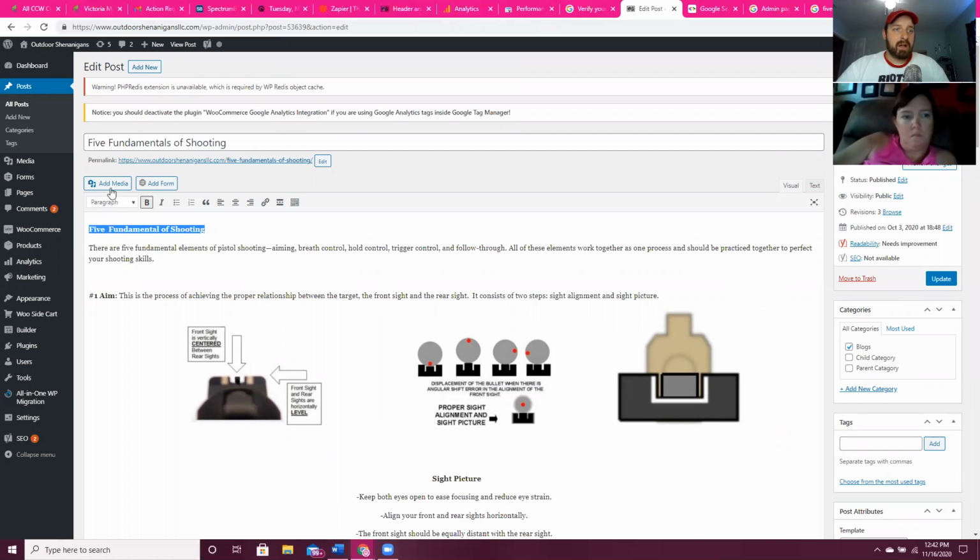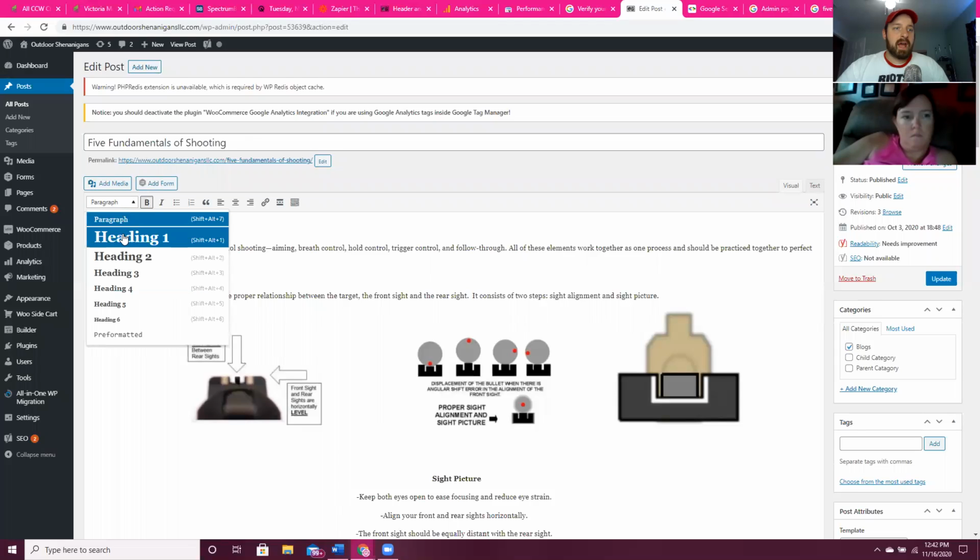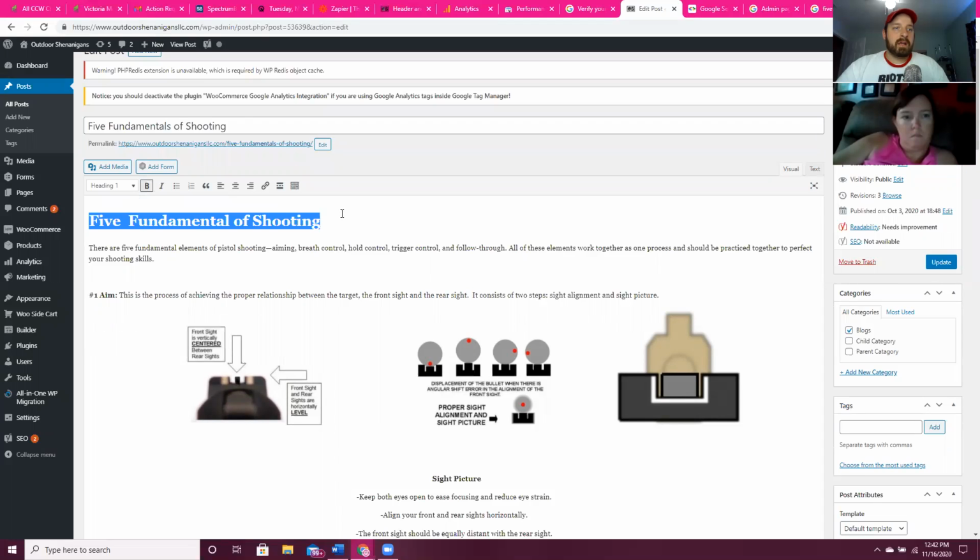So what we're going to do here is we're going to change this to heading 1. Okay. And we're going to change it to 5. There's an extra space there. 5 fundamentals of pistol shooting. Okay, because this really is for pistols. It could work for rifles, of course, but this really is for pistols.